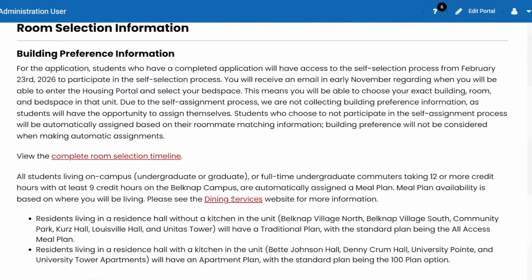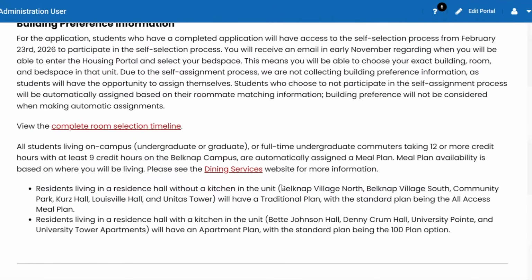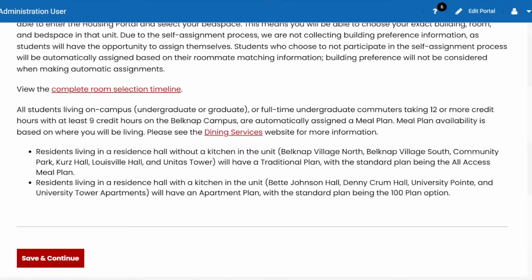Here's some information about room selection. As stated earlier, room selection and completing the housing application are a different process. Completing the housing application will give you access to room selection later on, but as of right now, the specifics of your room and building are not going to be dealt with.